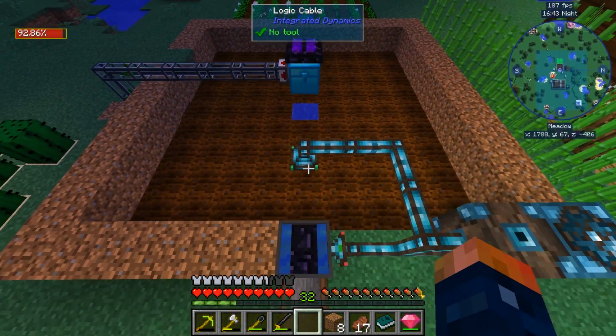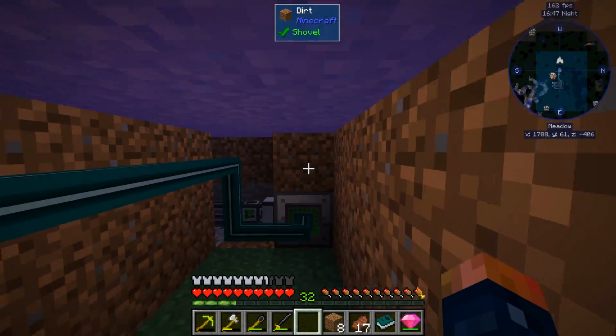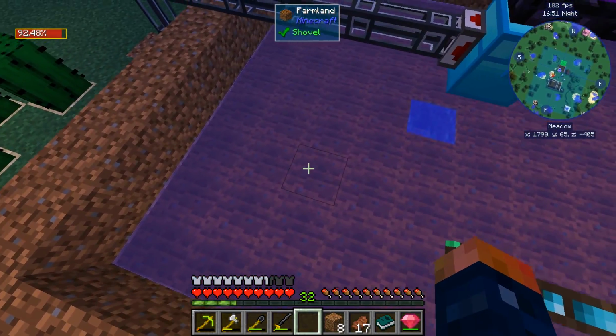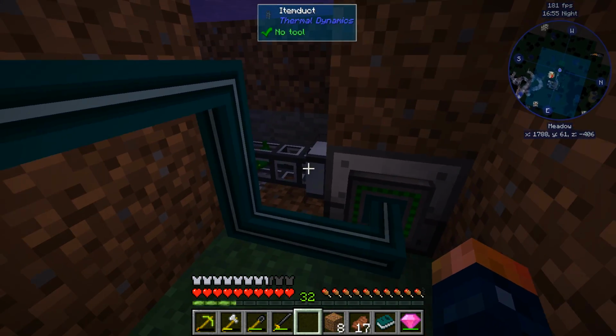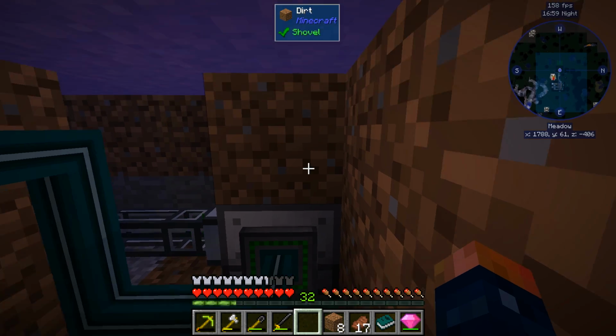Okay, so it's not planting, which is kind of surprising, because our actual work area... Oh, it needs to go up 1. Okay. That makes sense. So I just need it to go up 1 more block. And then we'll be okay.